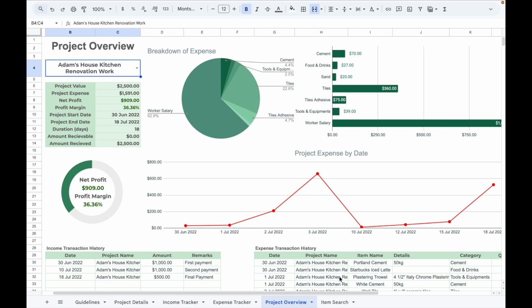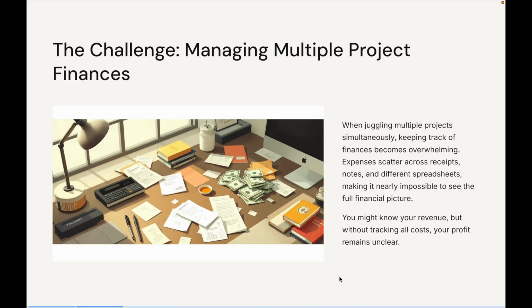Hi everyone, are you struggling to keep track of your project finances or having difficulty seeing how much money you are actually making from a project? When you are working on multiple projects at the same time, it can be difficult to clearly see how much money you are actually making.